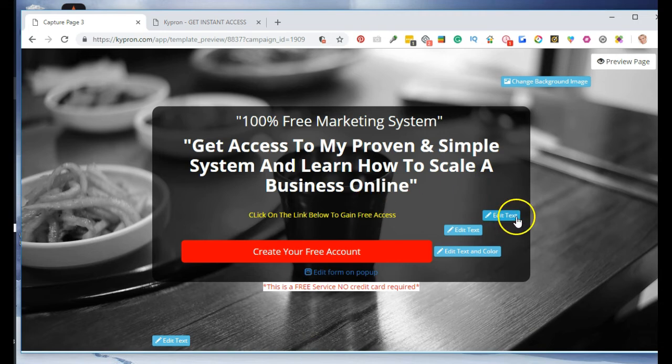If you want to then edit the text here, you can edit this here. You can also edit the pop-up form so that it's GDPR compliant. So that's all really, really easy to do. And I say we go through that step by step with you, and it is all free.